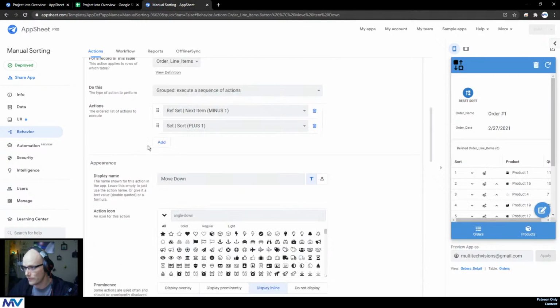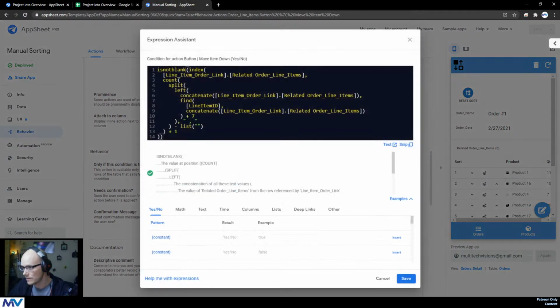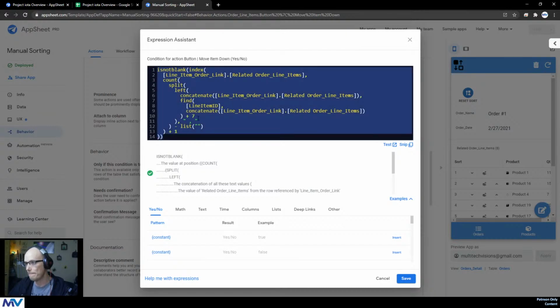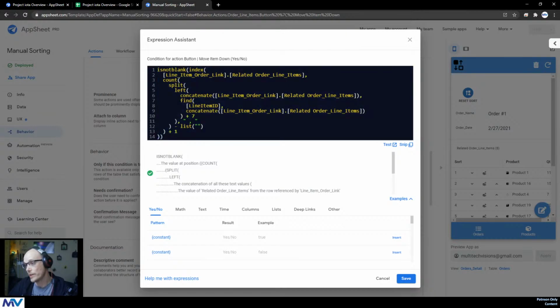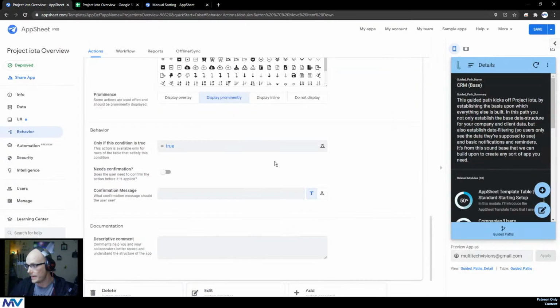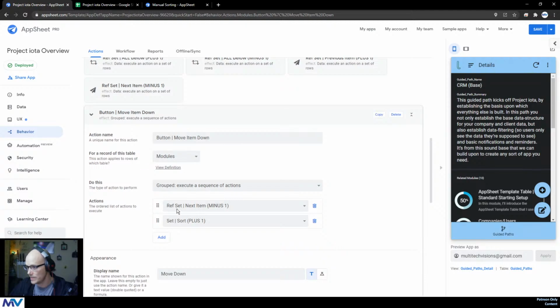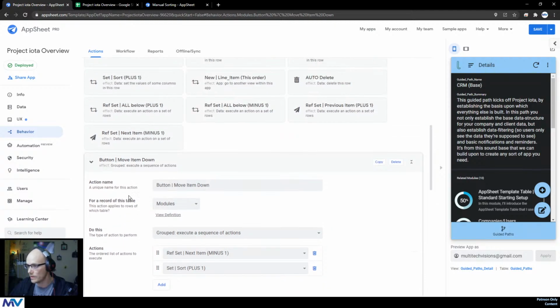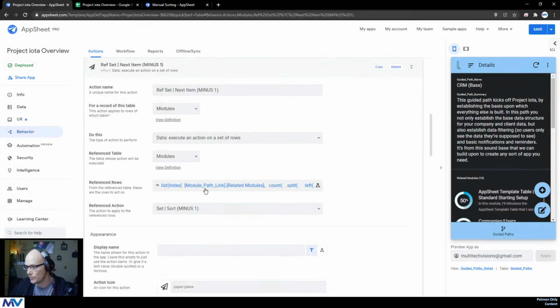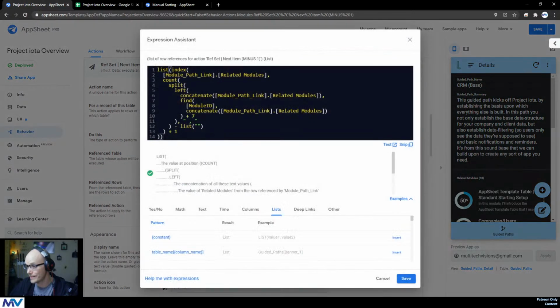And the condition for this is this big condition. Basically, what we can do, in fact, I'm not even going to copy this. I'll tell you the trick. What we need to do is just come back and copy this ref set next item below. So you come here and you copy this.